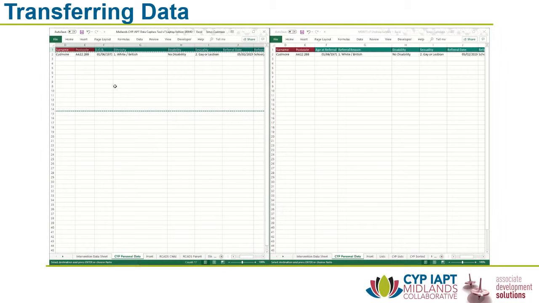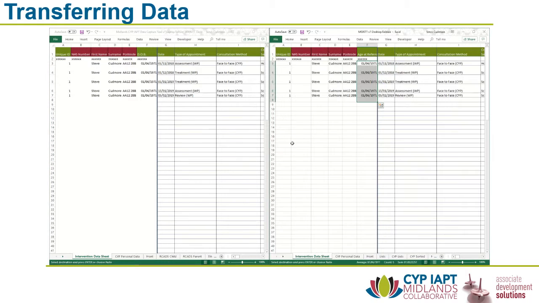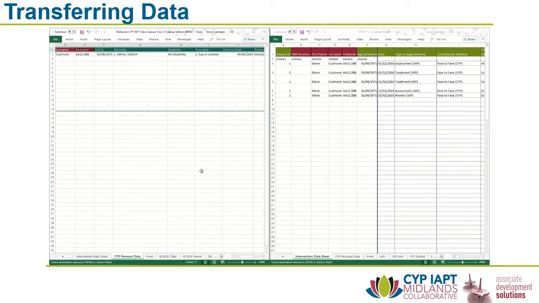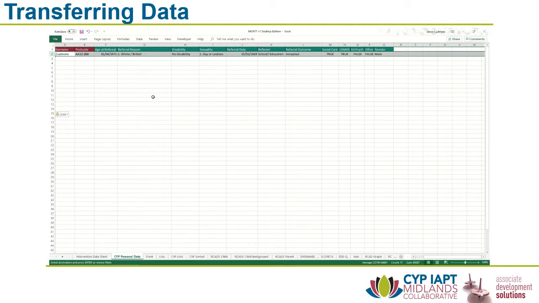So it is really important that when you go to the intervention data sheet, you copy from row 3 down and you paste into row 3. For the children and young people's personal data, you go to row 2 and you capture that information, go to the children and young people's personal data and paste into row 2. Once you've done that, this tool, which is your main one, is ready to go.